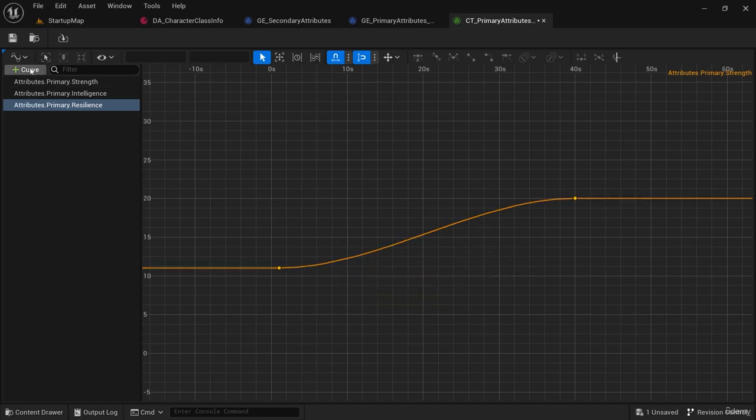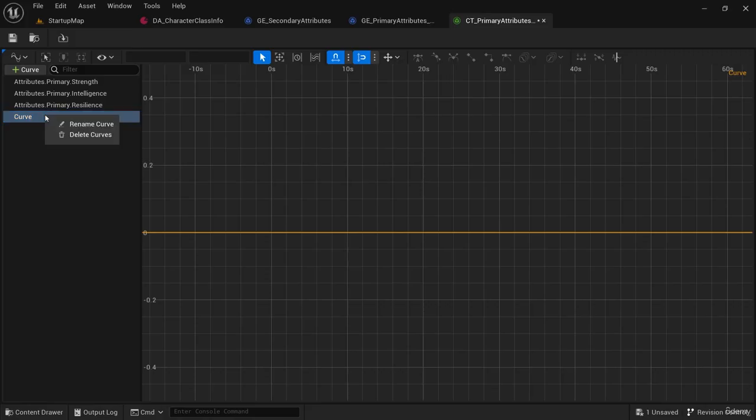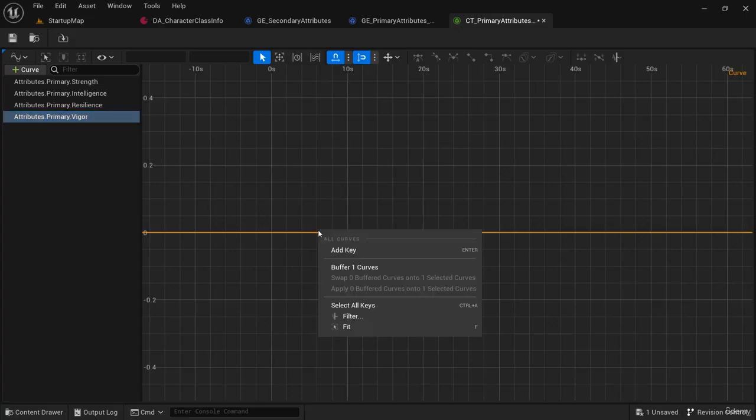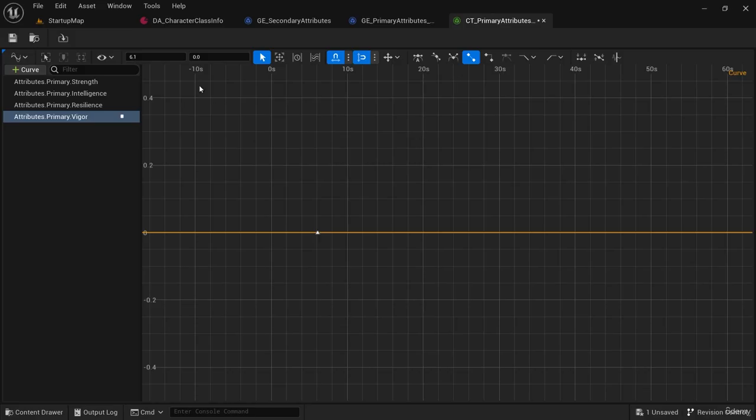We can do the same thing for vigor. I'm going to click curve, rename the curve to attributes.primary.vigor. We'll right click and add a key. This will be for level 1. The value of vigor can be, let's say, 7.